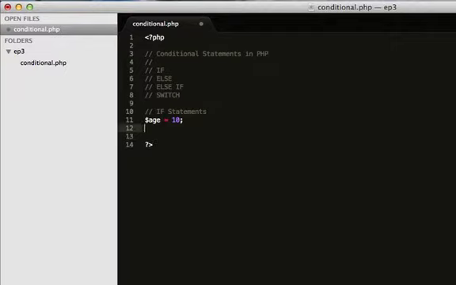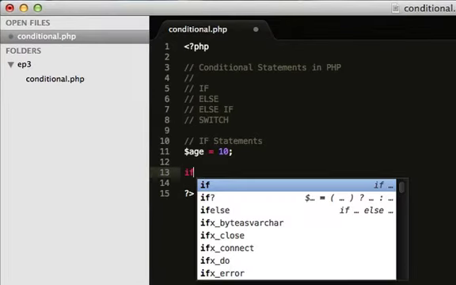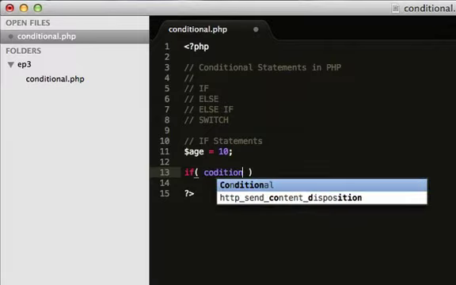Okay, so age is 10. What if we want to run some code if the age is greater than 10? Well, this is where we'd use an if statement. So we write it like this: if, open the brackets, this is where our condition is going to go.